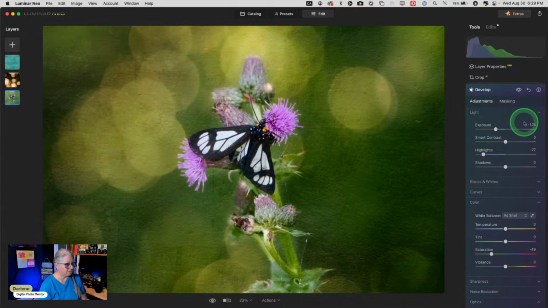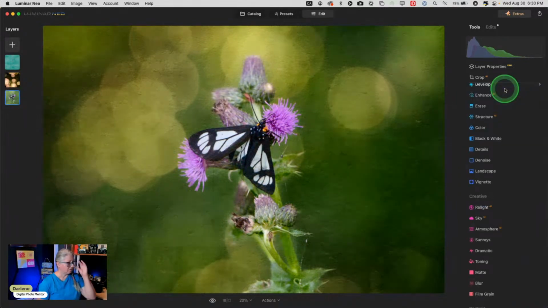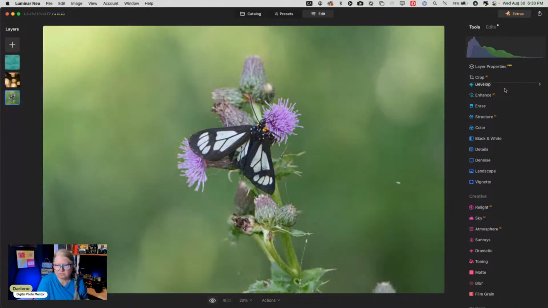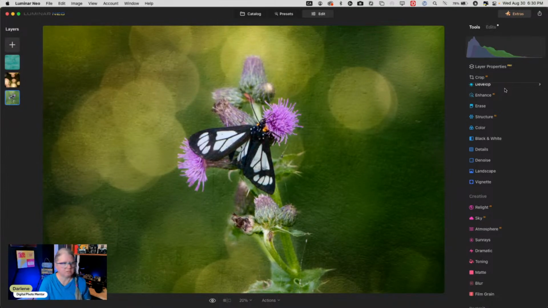Okay, so see what that's doing? It's just darkening that corner. Okay, now once I've got it where I want it, I can just adjust it. Something like that. I'm going to take a little more saturation out of it. Okay, so there we go. There's the original. And then we've created something very artsy.